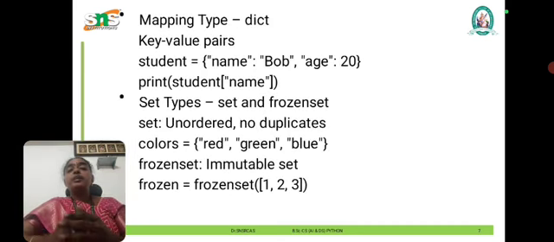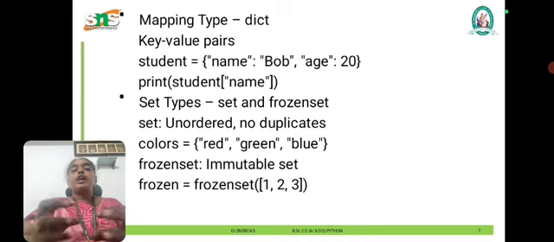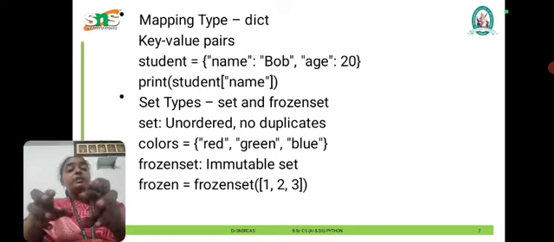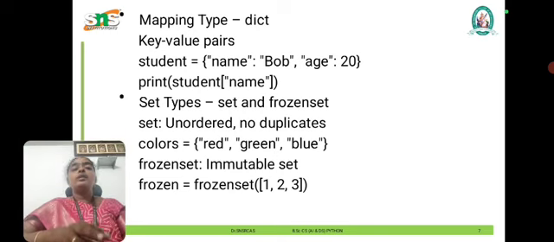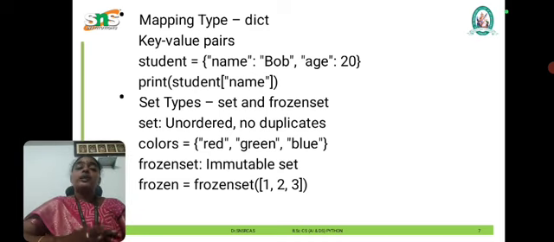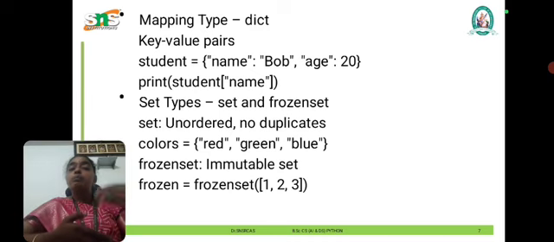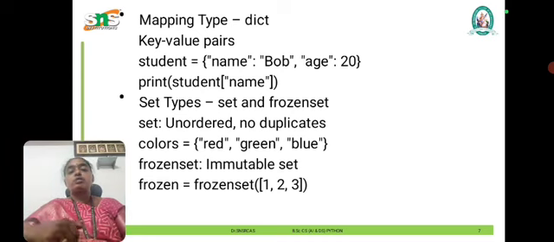And the next is the mapping type. It uses dict, a pair of values. For example, student equal to, within curly braces, name colon Bob. Name is the key and Bob is the value; age is the key and 20 is the value. It is a pair of values. Print student of name displays Bob, and print student of age displays 20. This is the display statement of a mapping.